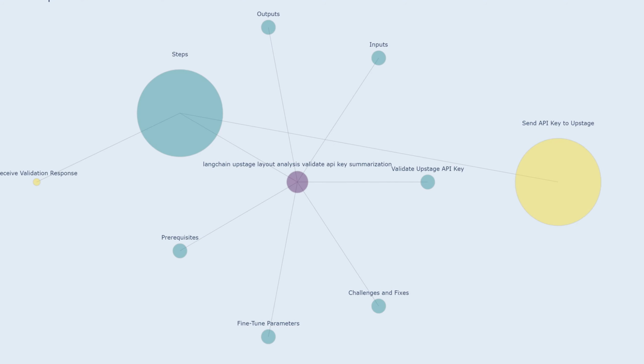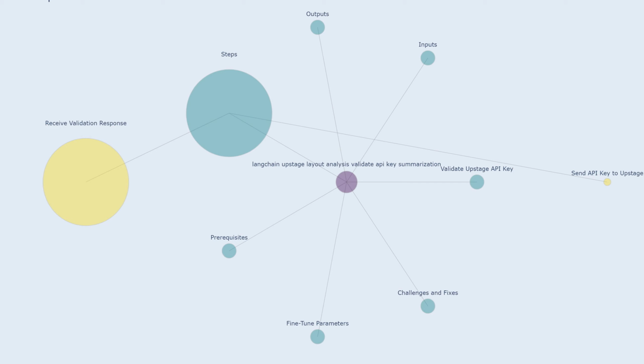Steps. The process begins by sending the Application Programming Interface key to Upstage's servers using a secure communication protocol. This step involves transmitting the key as a request to Upstage's system. Upstage's servers will then process the received Application Programming Interface key and respond with a validation status. This response indicates whether the key is recognized as valid, and it might include additional information or error details.